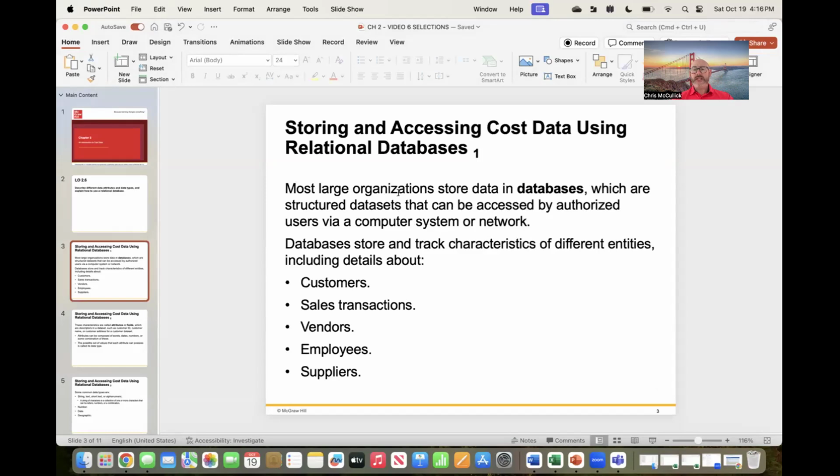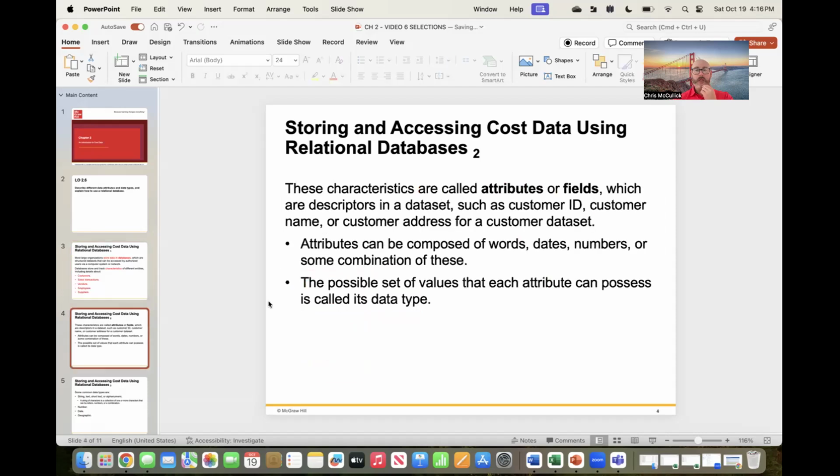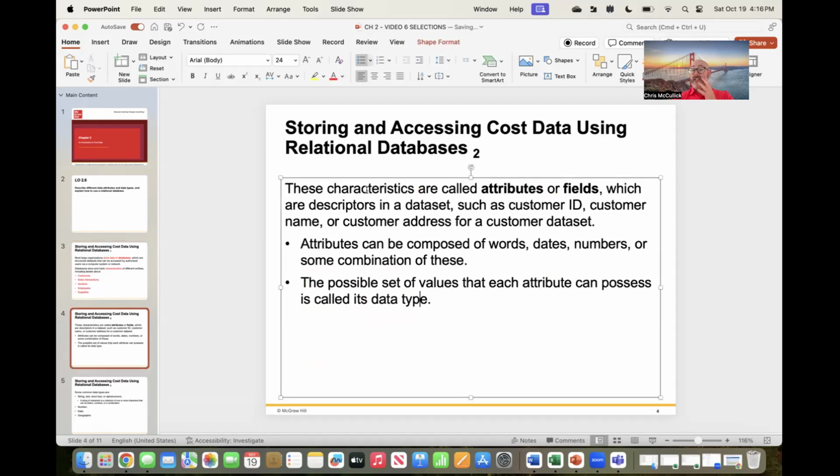Most large organizations are going to store their information in databases. This information is going to track and store characteristics of the entity, including things like details about customers, sales transaction, vendors, employees, and suppliers. The characteristics that it stores, we refer to as attributes or fields, and they can be composed of a lot of different identifiers. The possible set of values that each attribute can possess is referred to as its data type.